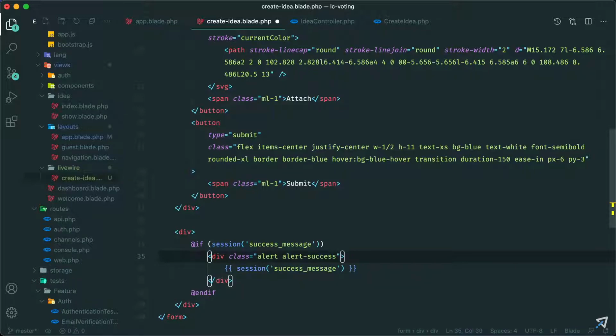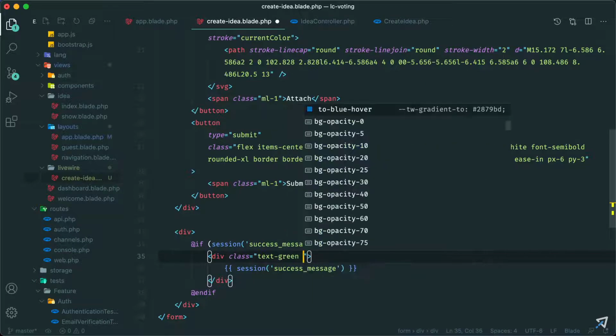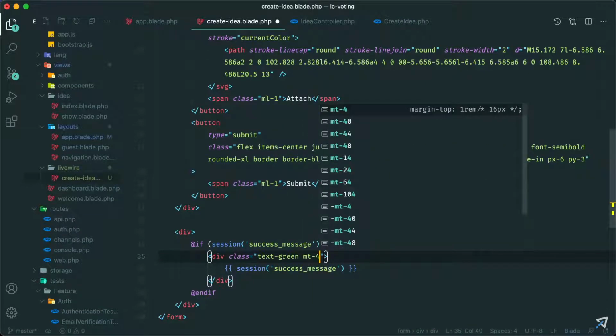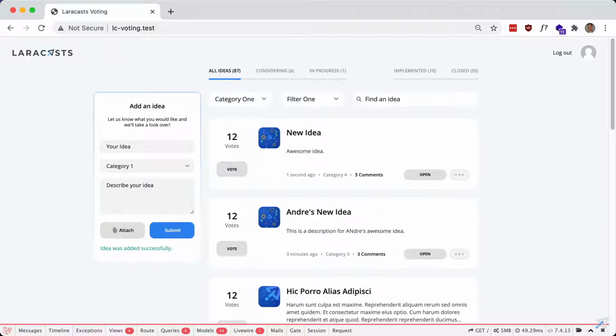Let's just change the classes here. So let's just make it green and give it a margin top. So let's see if that works now. Let's refresh. New idea, category 4. Awesome idea, and let's try this. Okay, so it does show there. So we'll polish this up a bit later on.